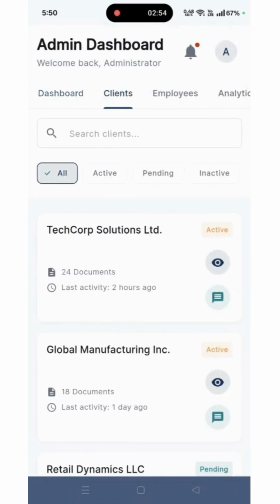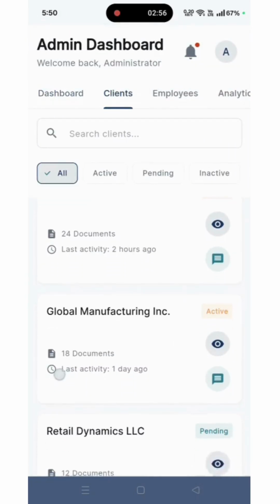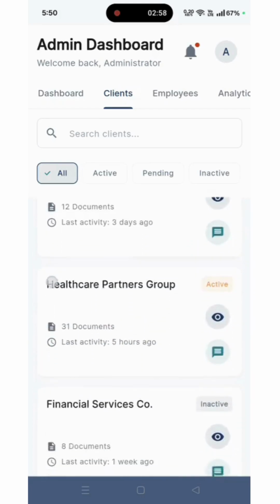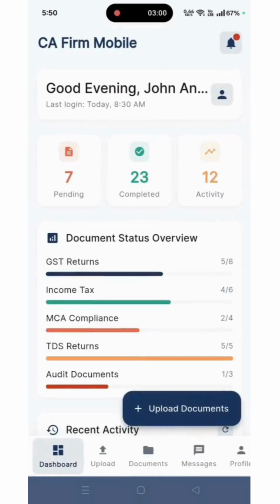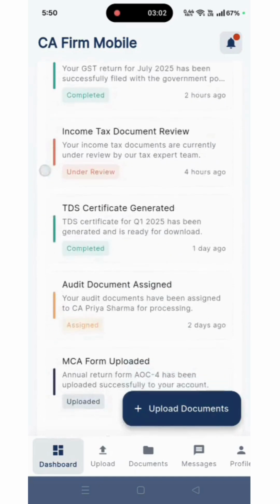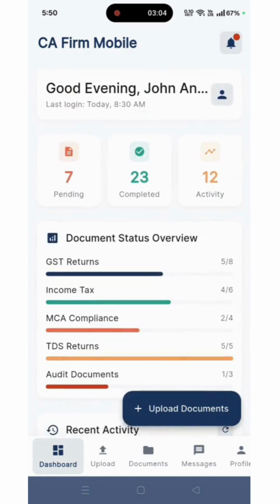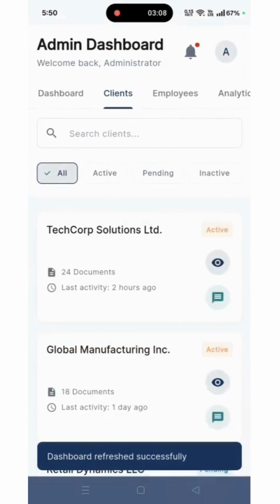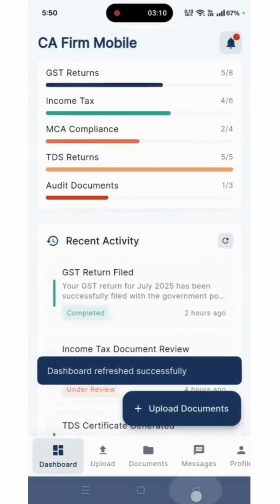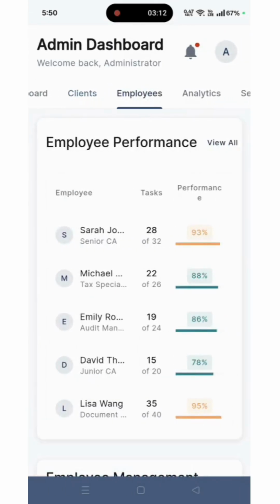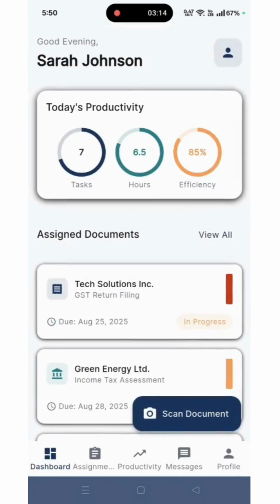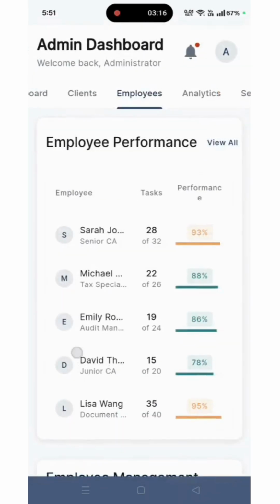Coming to the client tab we can see client name, number of documents uploaded, last activity timing, status, and message. By selecting the client name, we can see the client's pending documents, completed tasks, activity level, and document status overview. Next is the Employee tab, which we have already explored in the earlier part along with the Dashboard.